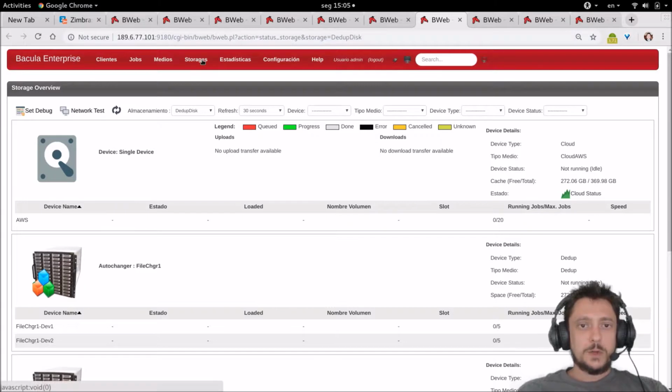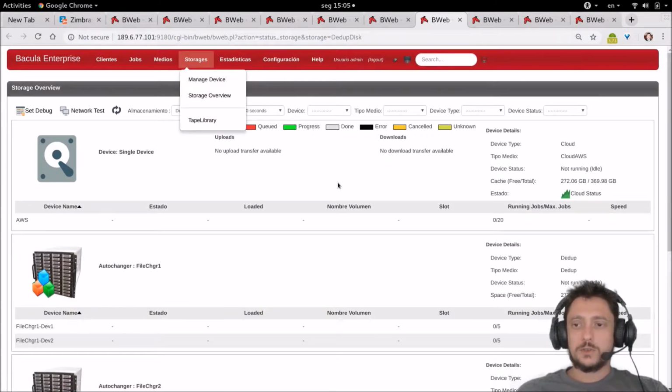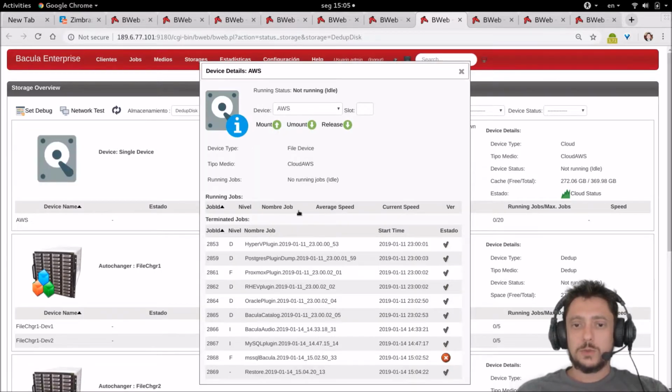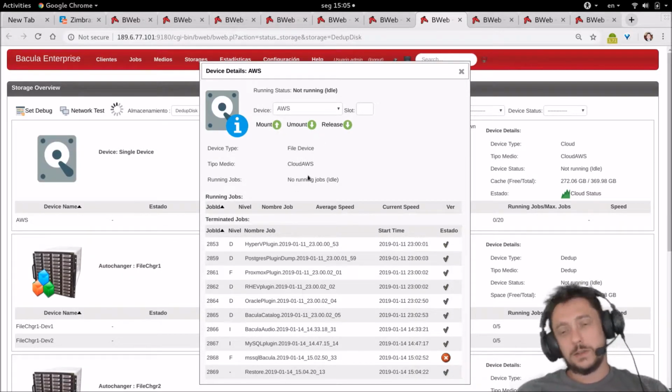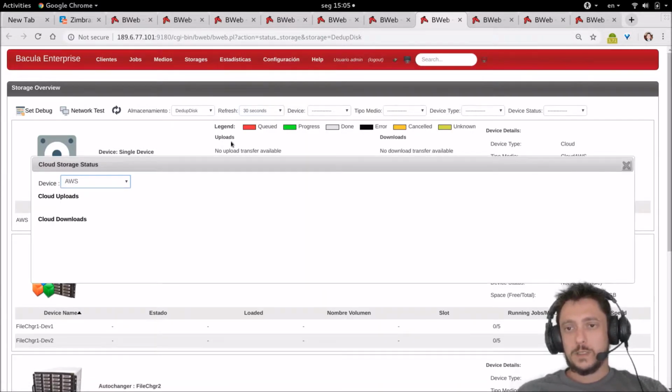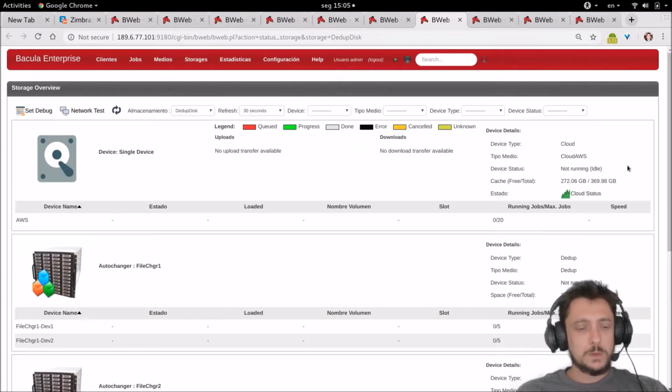This other menu here is the storage. I have the storage overview. I have a cloud device storage, where I can see the jobs, and if there is any throughput here, any upload or download. I can see the information, the backup volumes, and if there are some errors on the transmission.